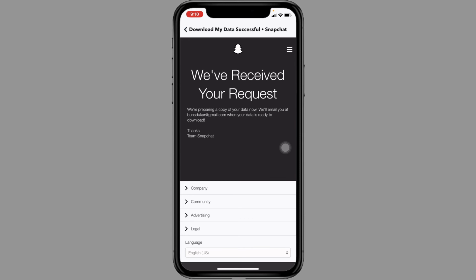Your request has been sent. Now they will be preparing a copy of your data. They will email you at the email address that you have just entered when your data is ready to download. You can check out your mail. In this way, you can recover deleted photos in your Snapchat.